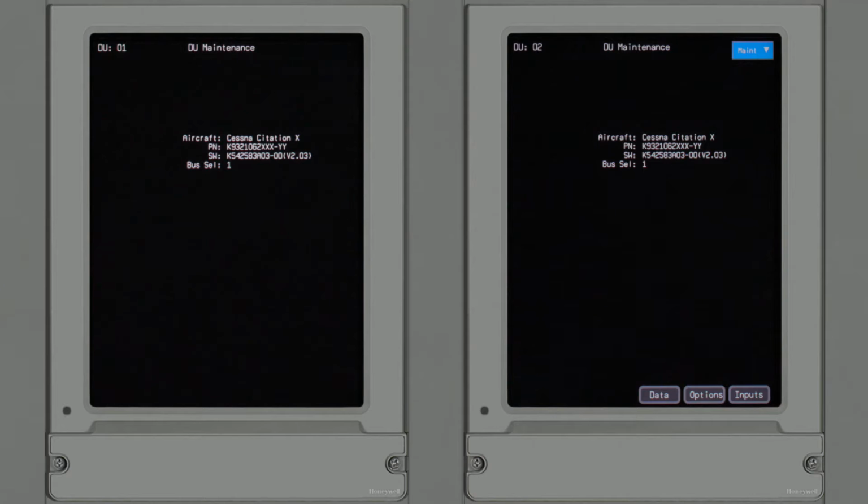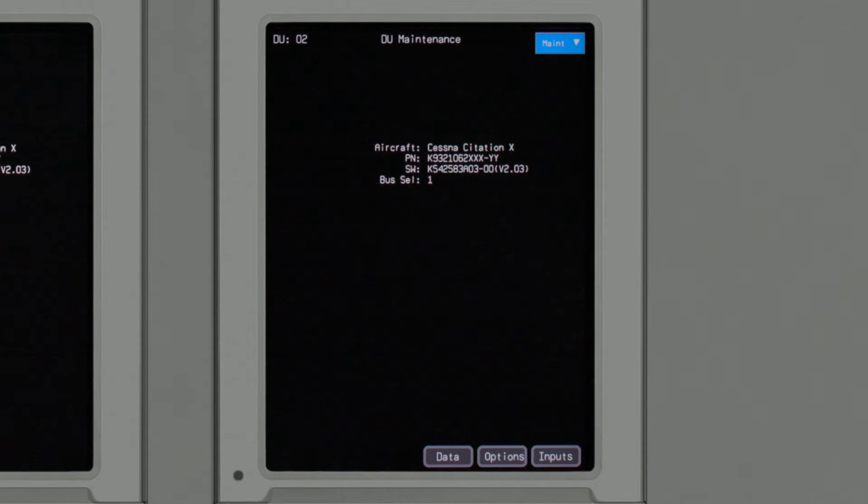The main page displays general aircraft, hardware, and software information, as well as 3 control buttons on the bottom of the page. The Data button accesses database, software, and fault log status information. The Options button accesses configuration controls. And the Inputs button accesses DU bus and discrete status.